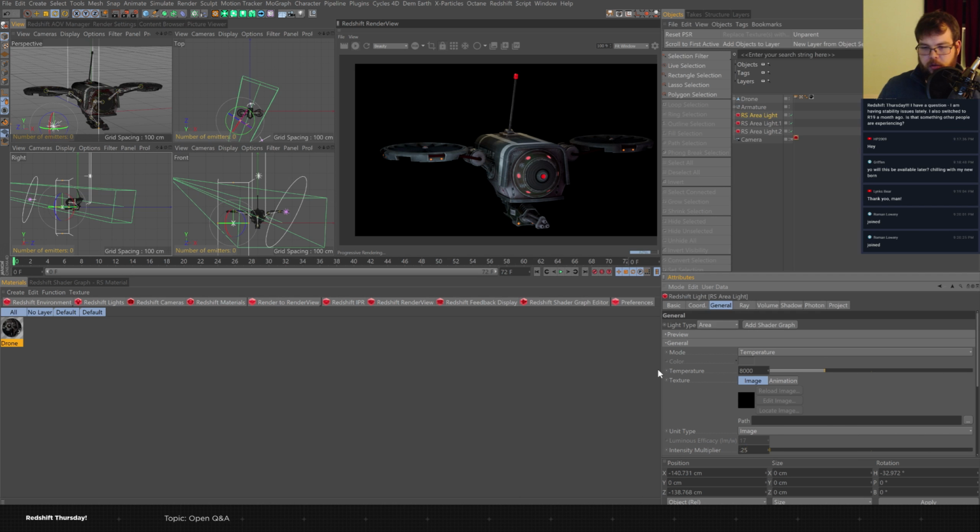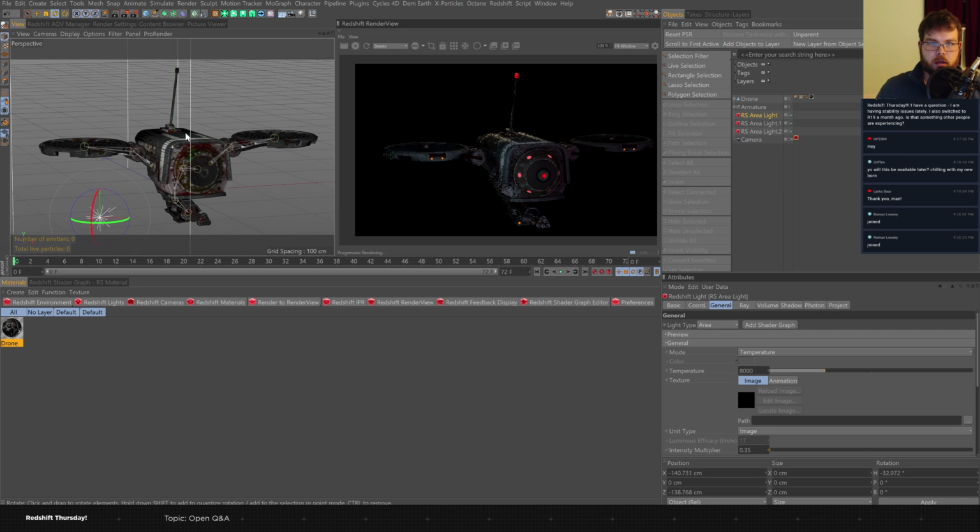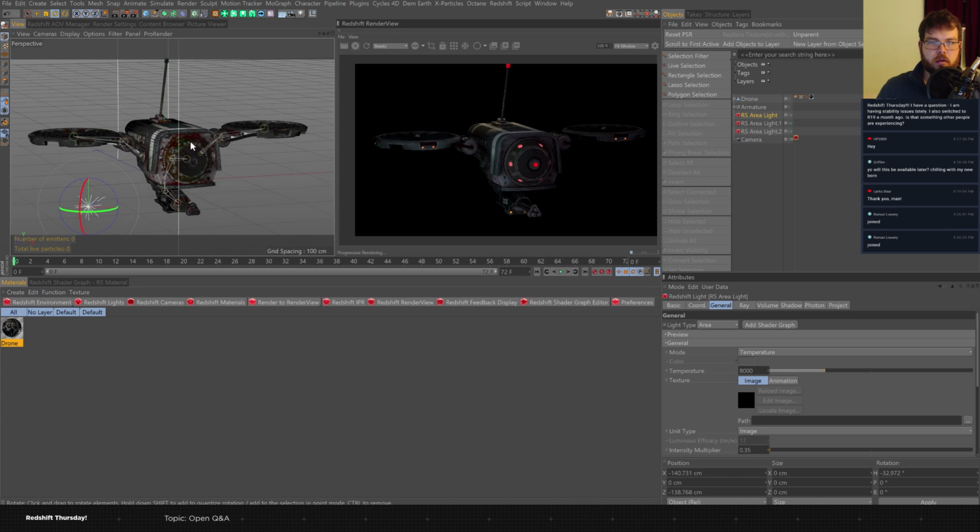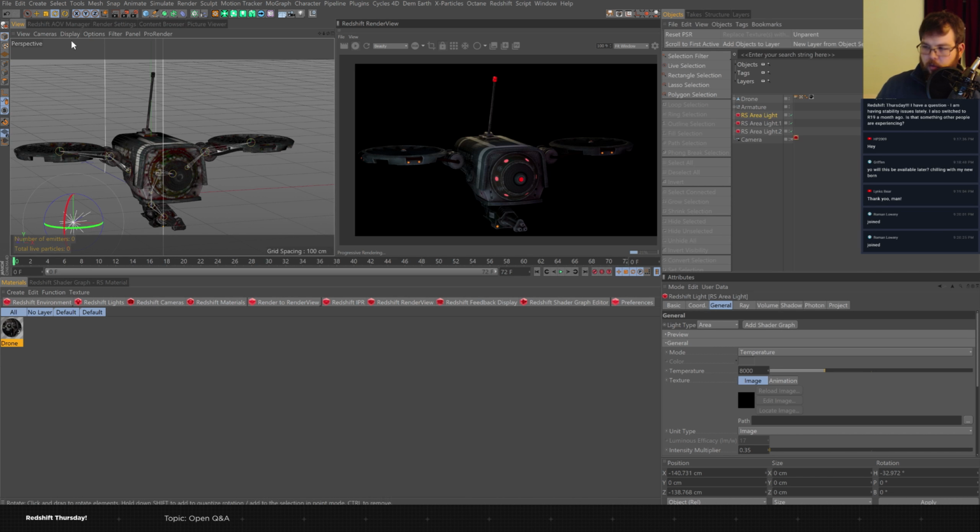I think I'll bring the intensity down, even though I've got the width back up. 0.35, something in there. All right, so that's looking pretty decent. I think this is about where I want it. So let's talk about using AOVs a little bit and getting a multipass and setting that up.